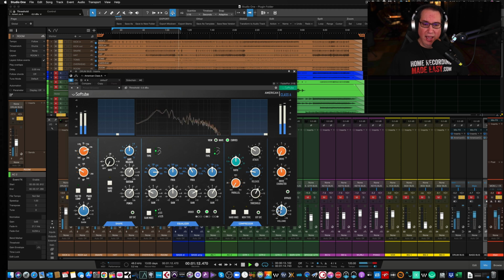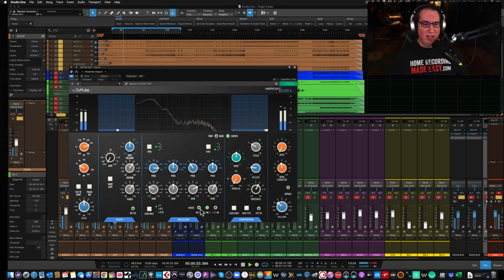Thing is, we gotta turn down the output to level match the plugin. Let's bypass this. Wow, it's a big difference, right? Especially on the EQ side. Use a little bit of the drive here. You can really hear some nice coloration. Maybe we'll do more on the higher frequencies.